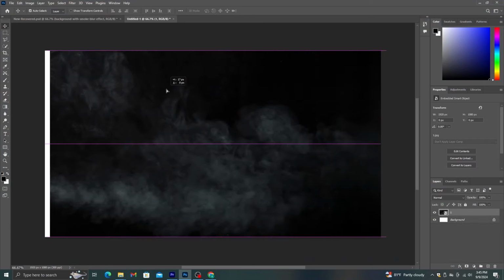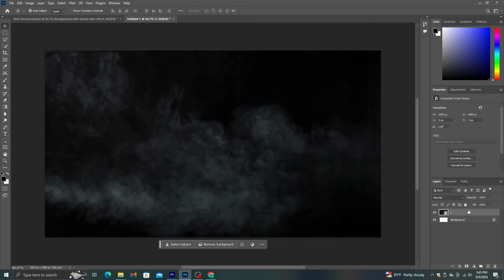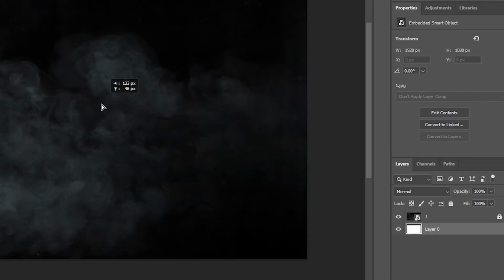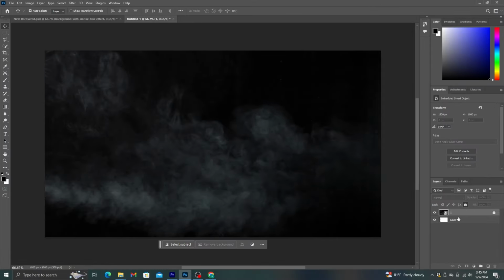I'm going to lock this layer so that it will not move while I'm editing. For that, click this small lock icon, and if you want to unlock this layer, just click it again. And let's delete this white color layer because there's no need for that.